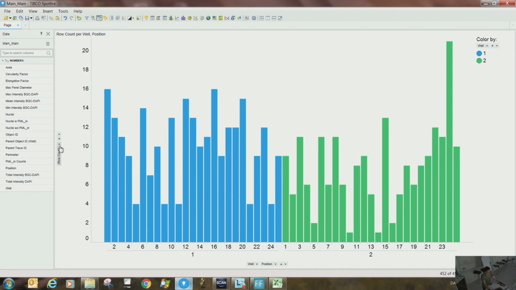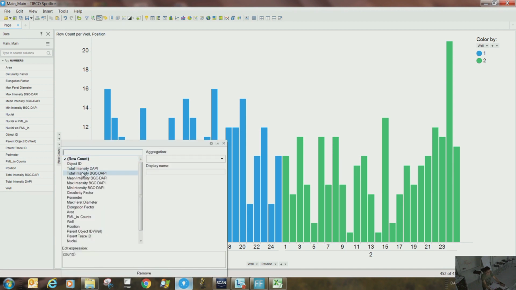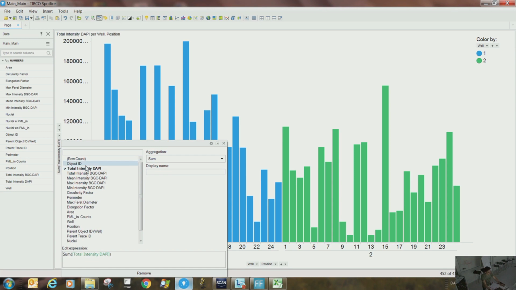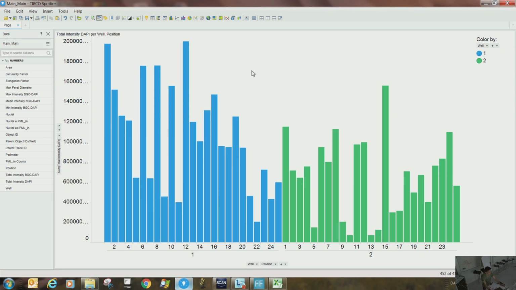Then again, as I said, you can use, let's say, total DAPI intensity. Maybe I'm interested in seeing how many cells within a position are in G2 phase or G1 phase, because that is defined by the sum intensity of DAPI. Roughly, just to get an idea, the distribution is not homogeneous, meaning it's not equal from well 1 to well 2. I can see from here that the majority of the wells have a lower sum DAPI intensity in this case.